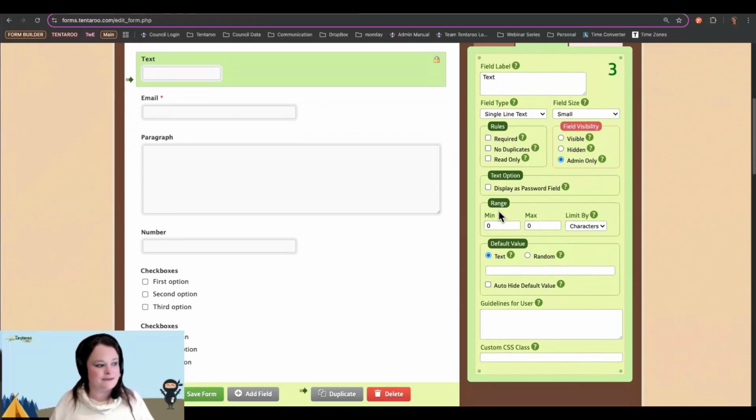Some field types have a range option. Range can be used for something like a maximum number of characters or digits or a minimum donation amount. On this one, let's say we set a range for the number of characters or the number of words we want.